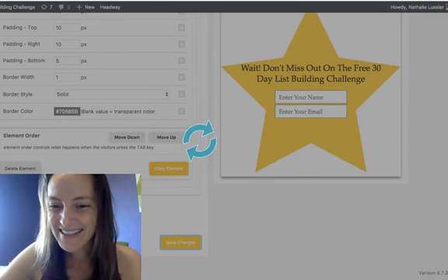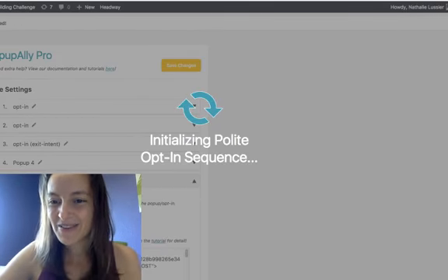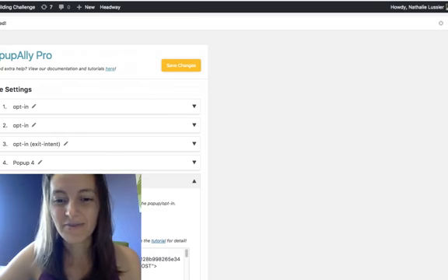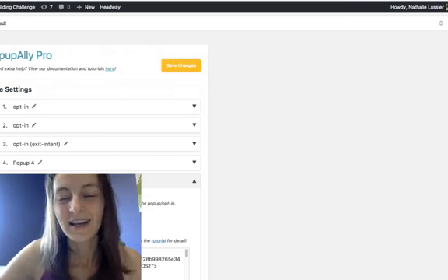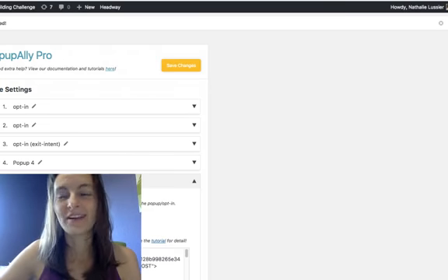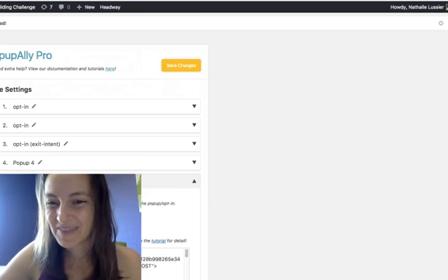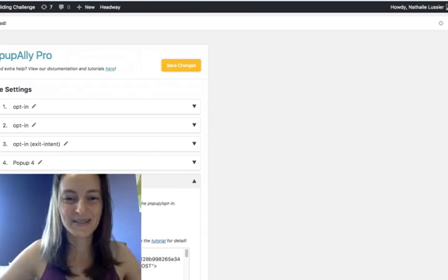Cool. Okay, so CC is asking, what are you using for screen share? So I am using something called OBS. That means Open Broadcasting System, and yeah, it's a great tool.